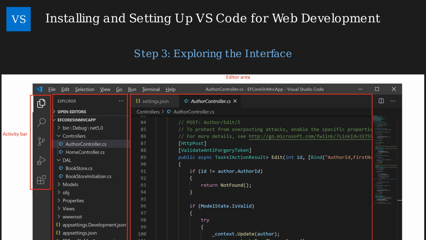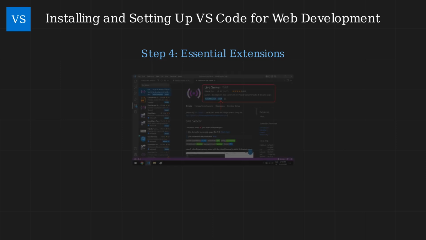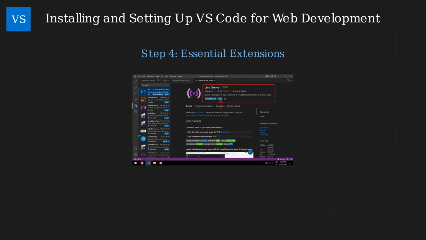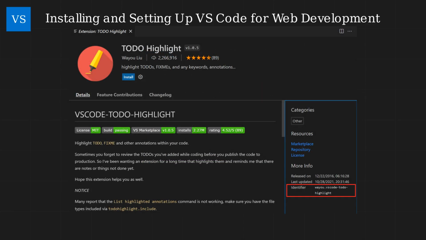without leaving VS Code. A key feature of VS Code is its extensibility. Install extensions from the marketplace to enhance functionality for web development. Essential extensions for web development include HTML, CSS, and JavaScript language support, Live Server for real-time preview, Prettier for code formatting, ESLint for JavaScript linting, and To-Do highlight to mark tasks in your code.